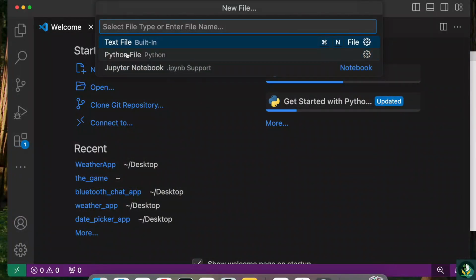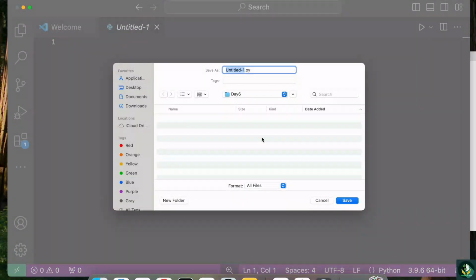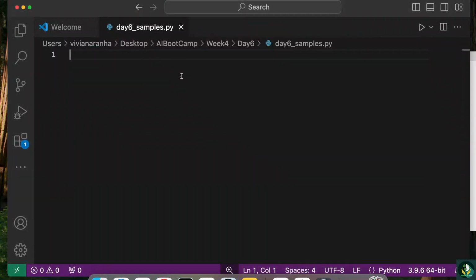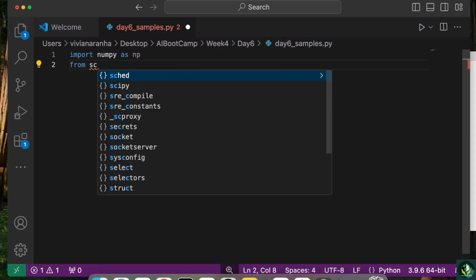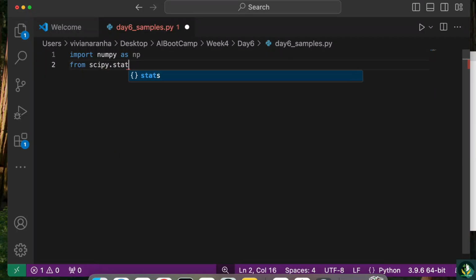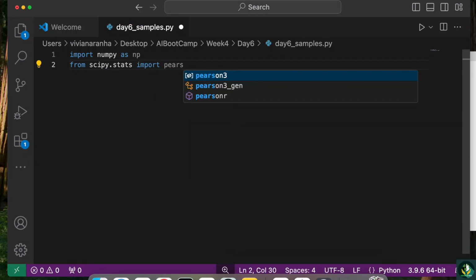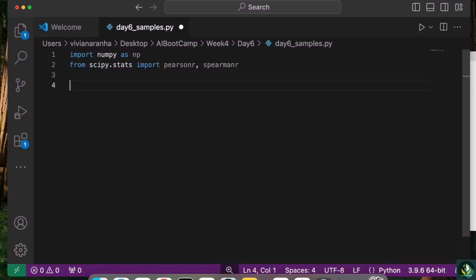So I'm going to start with a new file, save it as day6_samples_sp.py, and here first let's import numpy because it has some of the functions available, and then from scipy.stats import pearsonr and spearmanr. Okay, so these are the two things that we need.